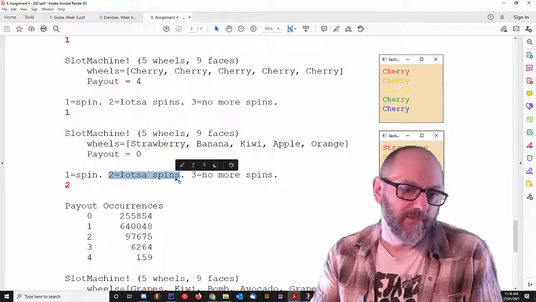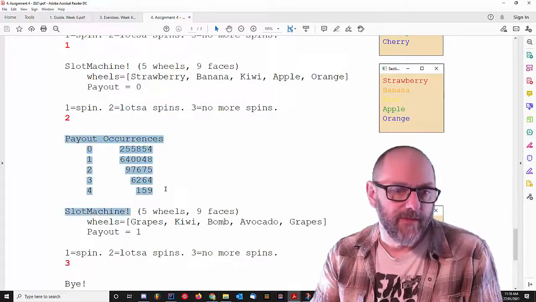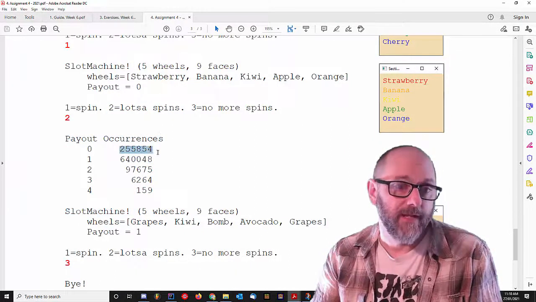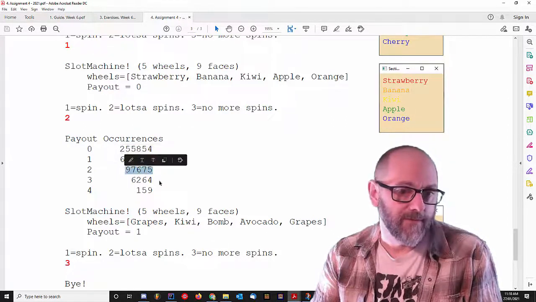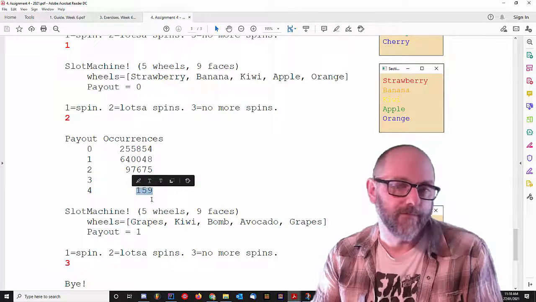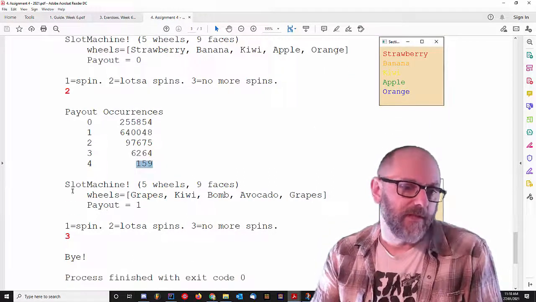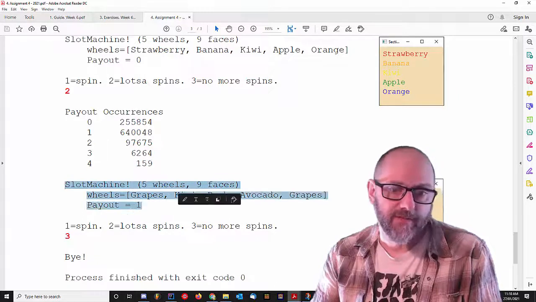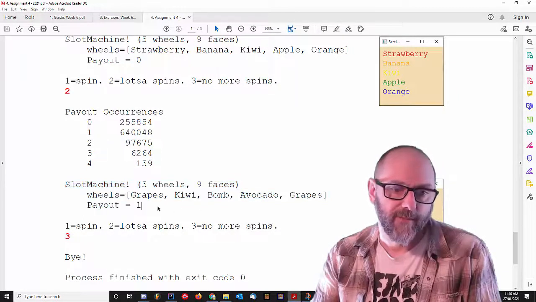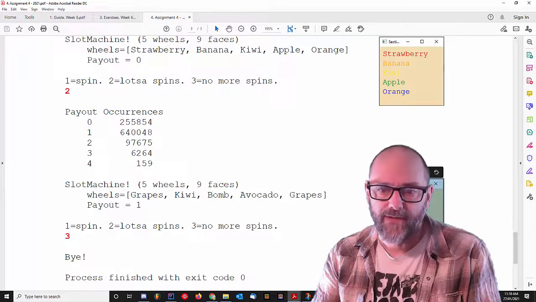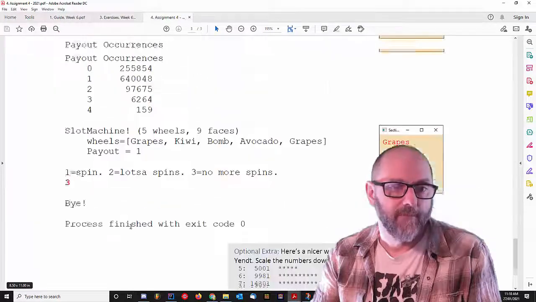And then I choose lots of spins, and it spins 1,000,000 times and shows me the number of times that I paid out 0. Number 1 came up the most, 640,000 times, and so on. And payout of 4, which would be all 5 matched, hardly ever came out. And then it prints the slot machine and shows me the state that it's in. So this is after 1,000,000 spins. This was the last spin with a payout of 1 because the grapes are matched twice. And then I say no more spins, and it's done.